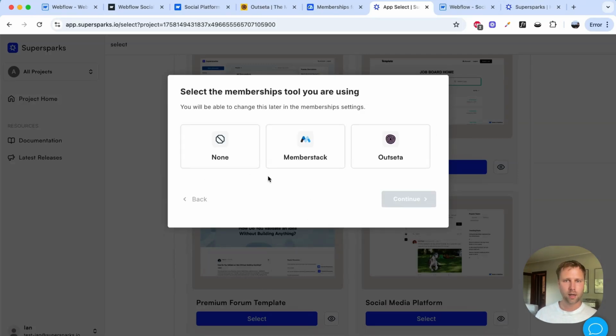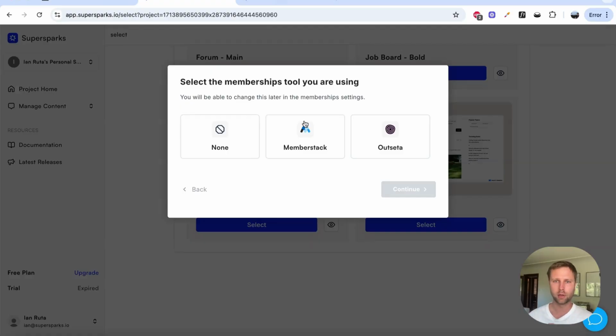And then I will just select the membership tool I am planning to use on this website. And since I cloned the Memberstack variation of the template for this example, I am just going to select Memberstack as my membership tool. But of course, if you're planning on using Outseta and cloned the Outseta variation of our template, just be sure to select Outseta. Okay, so now after selecting my membership tool, I'm just going to press continue.